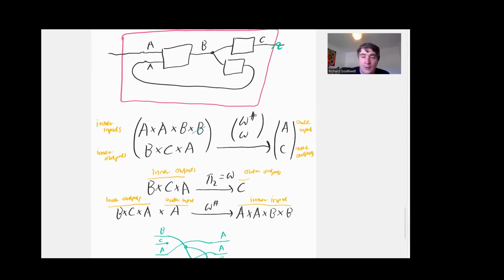We have to say, if we look at the outer outputs, there's going to be a certain number of wires poking out of the right-hand side. There are outer outputs, and we need to say how they are connected up to other stuff inside. So what we really want to do is specify a wire type preserving function from the outer outputs to the inner outputs. In this case, we're sending this outer output C to this inner output.